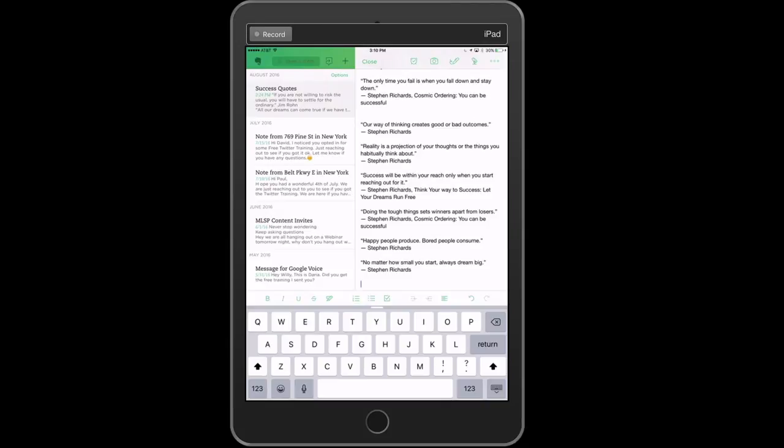So from time to time, I'll just grab some quotes, and then when I'm idle, sitting on the bus or waiting in line at the grocery store, I can use this app to create my posts, my status updates.